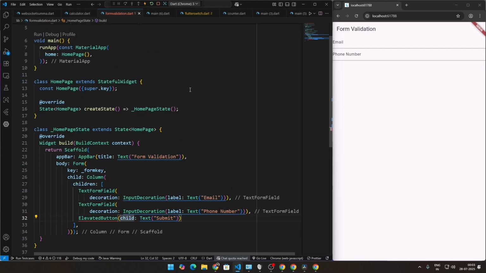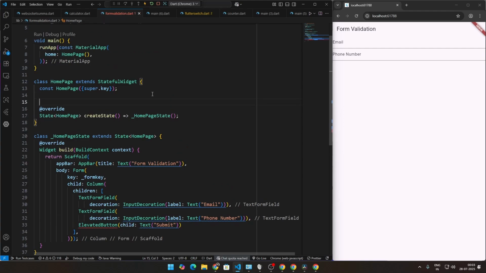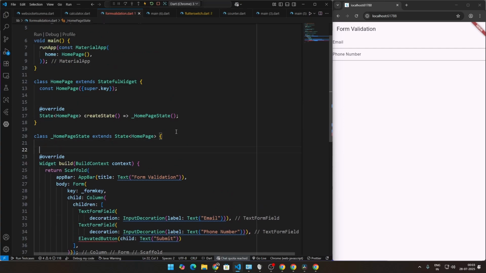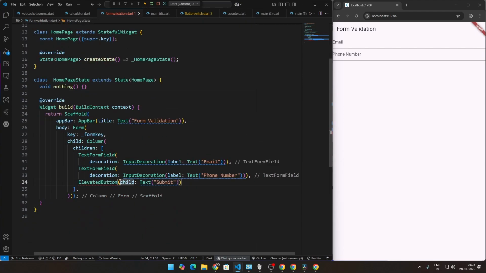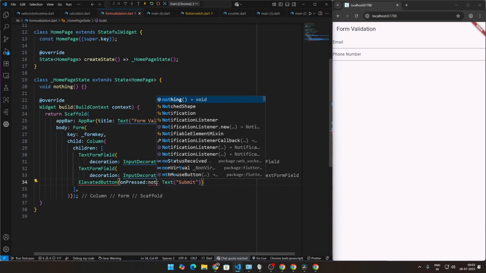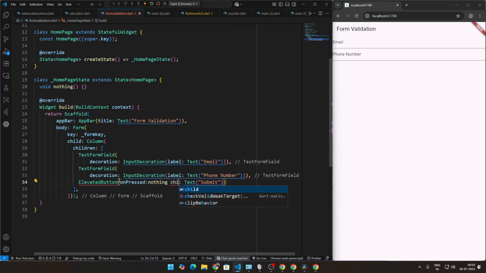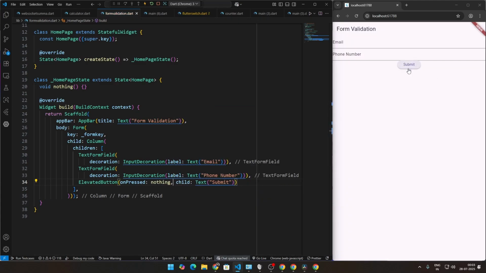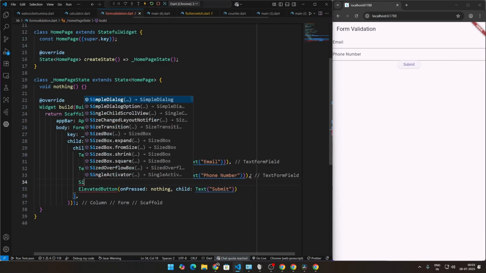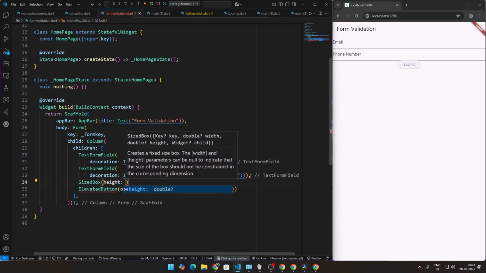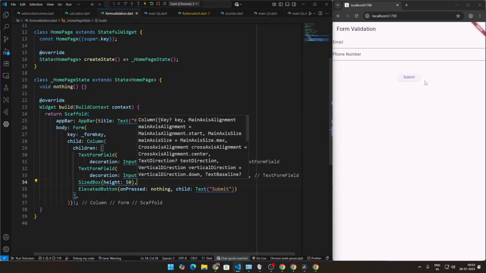Okay, for now, let's just define one empty function. This will be called void nothing. So we just create an empty function and then we'll pass that as on pressed. Set that to this nothing function, and then child would be this. Let us do a comma over here and then save all of this. You see we get the submit button, we get the email and the phone number. Maybe something to also put here would be a sized box, and let's set the height to maybe 50, for example, so that we have some gap in between this, right?